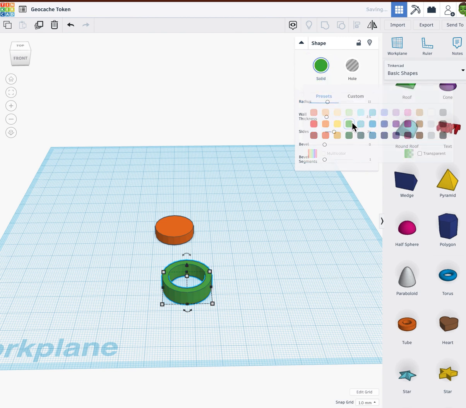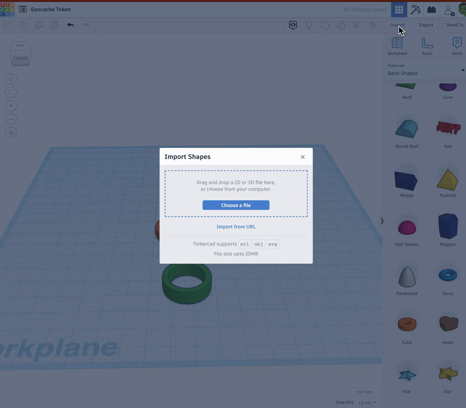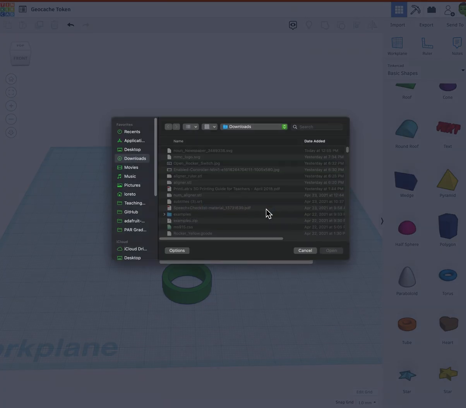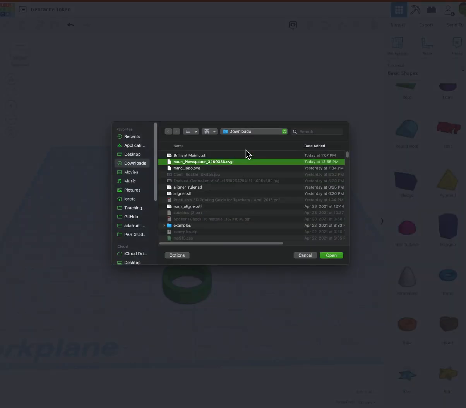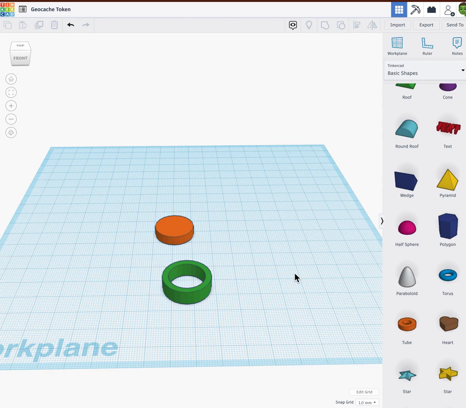And we can change the color just to make it a little easier to see. The next thing we're going to do is import an icon. I found an icon of a newspaper, and I'm going to upload it in here, and maybe let's make it a little bit smaller. I could see that it's 24 by 24, which is a little bit too big for our token. So let's scale it to about 60%. Okay, and now you'll see that it's smaller. So we're going to import it.